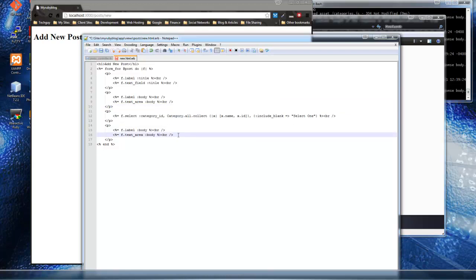So finally we need to do a submit button. That'd be F dot submit, and then that takes whatever you want the button to say. We'll just say add post, then we'll close that up, and that looks good. Let me just double check. Title, body. We might have a small error. Let's just check it out, see if it works.